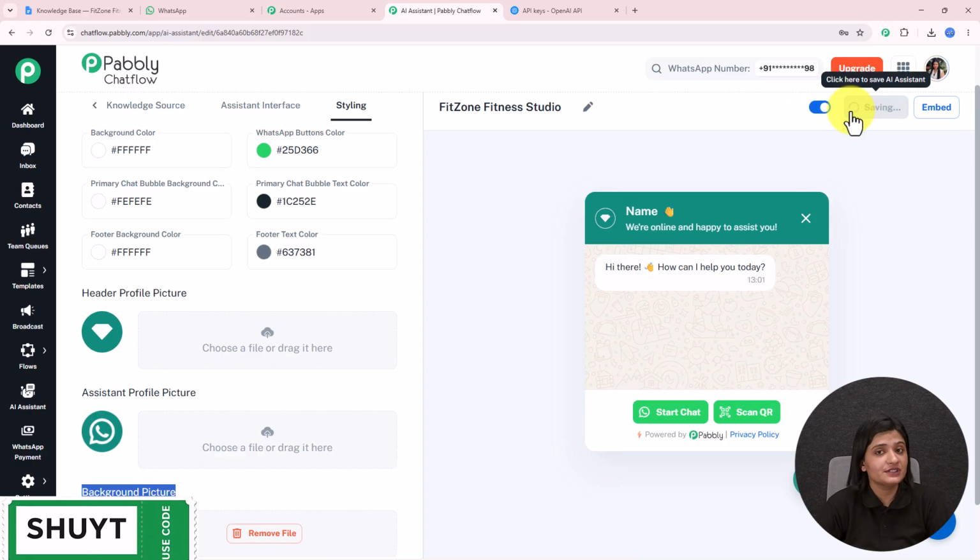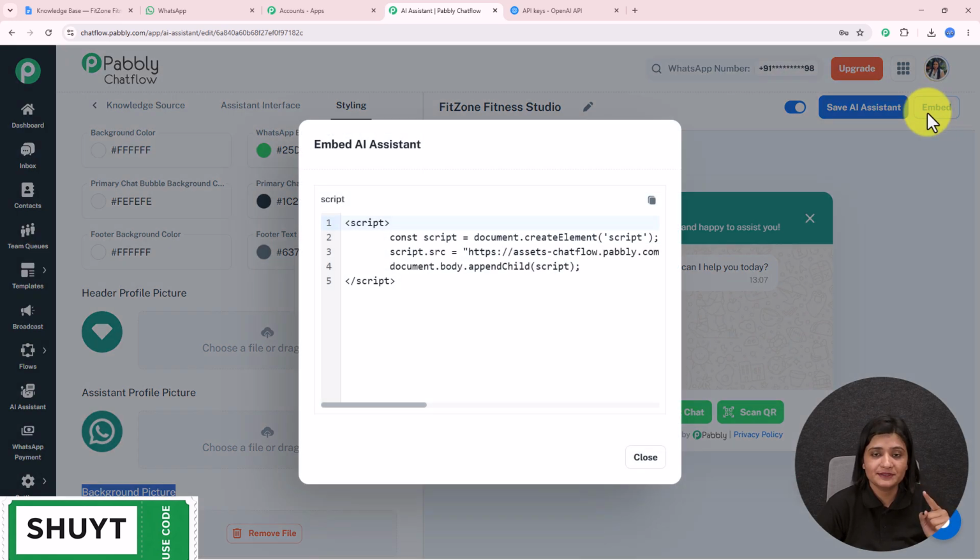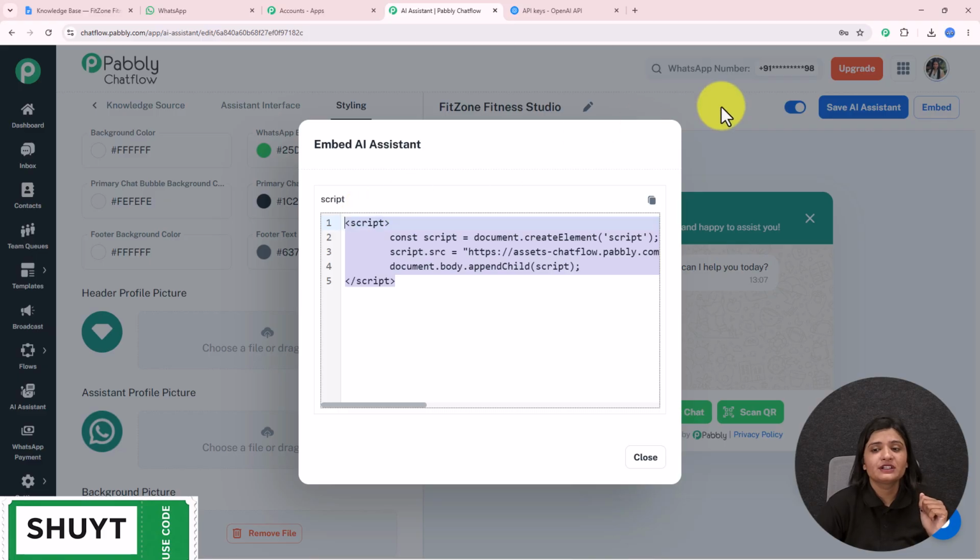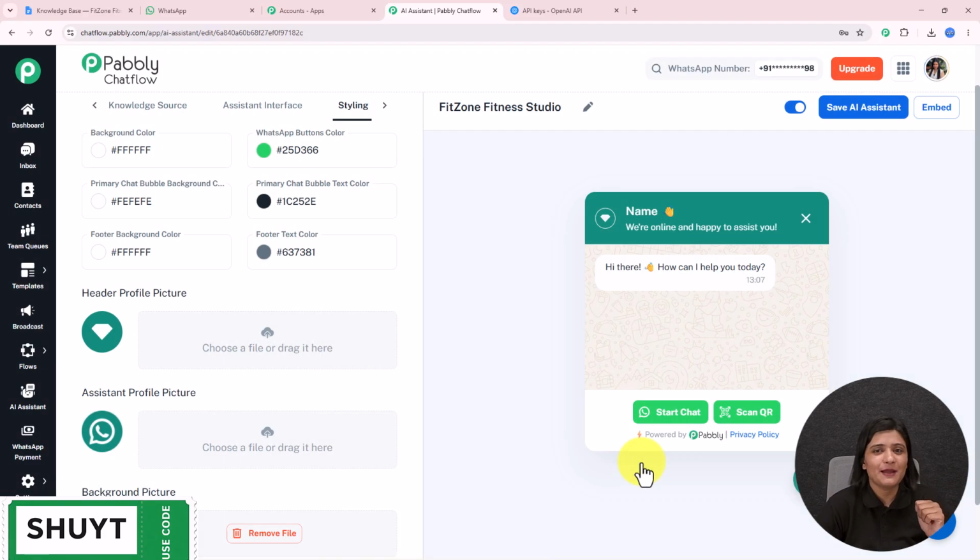After adding all these details, you have to toggle on this AI assistant to keep this active, and then you have to save this. If you do not save this, all this will be lost. AI assistant saved successfully. You can also embed this AI assistant to your website using this code, and whenever someone clicks on that, they will be redirected towards the WhatsApp conversation.